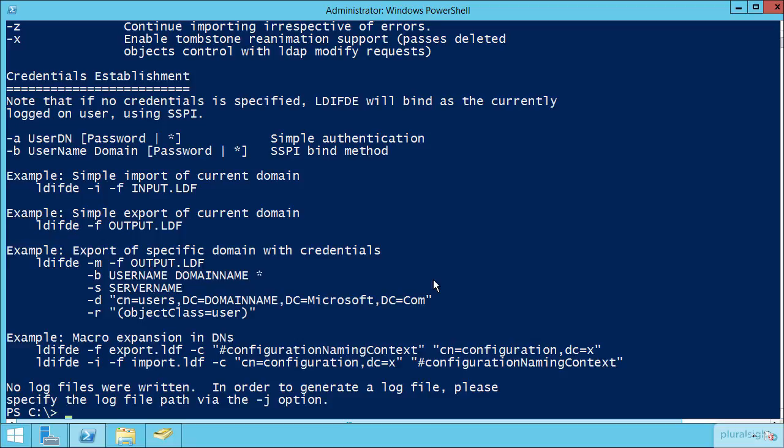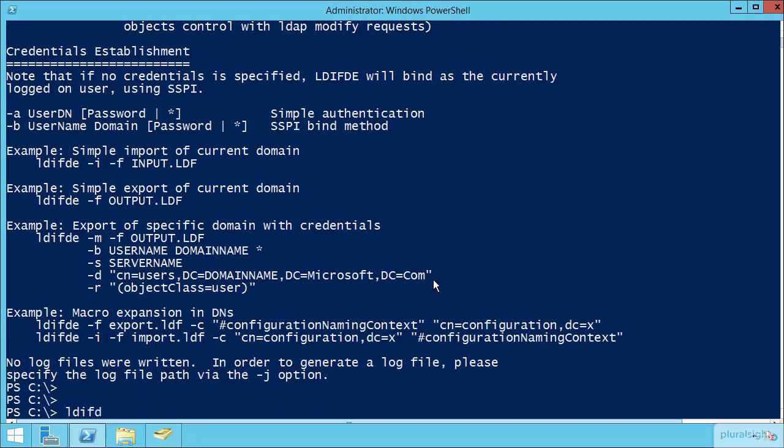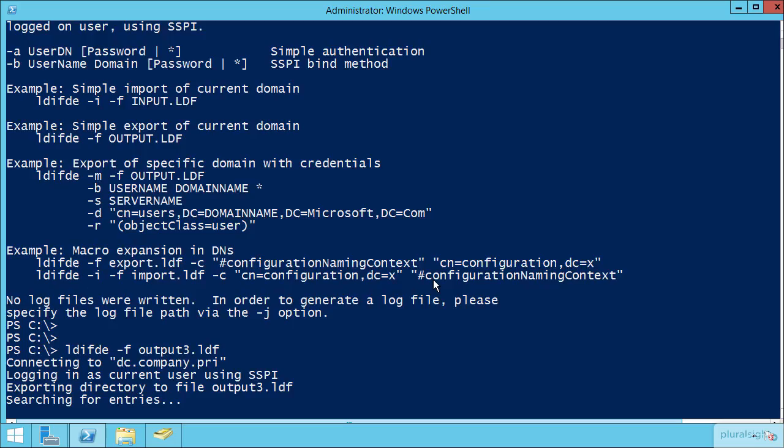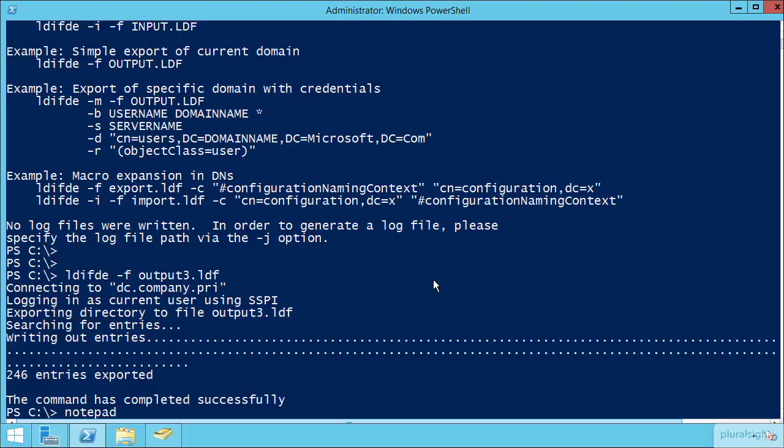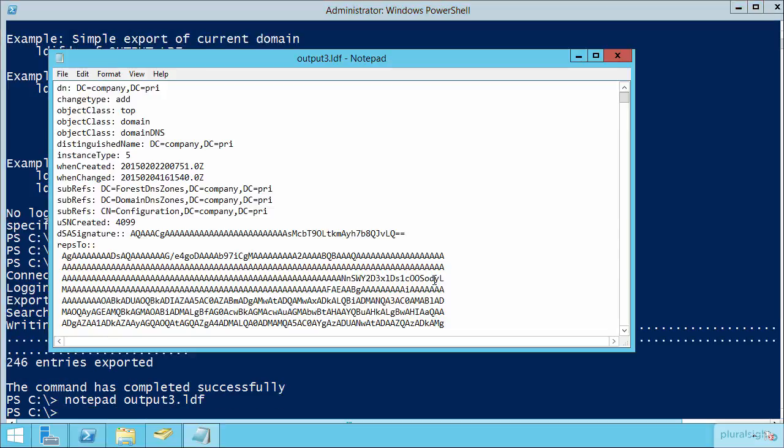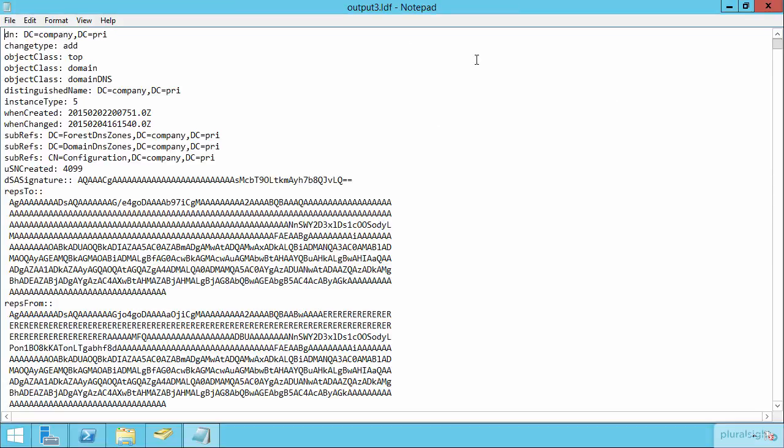So if I wanted to do a sample export of my current domain so you could see what the LDIF format looks like, I'd do ldifde -f output3.ldf. And once I've done that, let's do a notepad output3.ldf. And we can take a look at just how this differs from what we saw before in the comma separated values format.